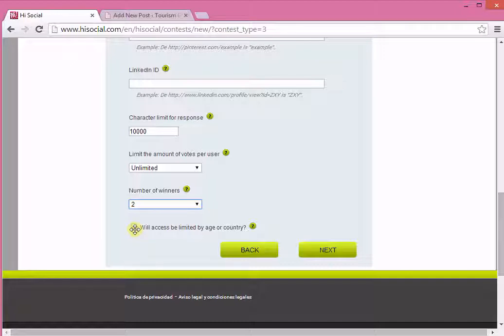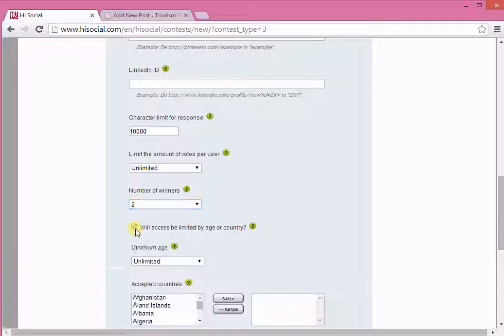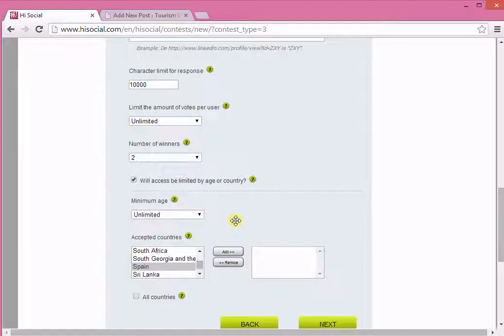Here we have the possibility to limit access for the participants by country or by age. For example, if your business is directed to a specific country, we will limit the contest to a certain country only. For example, we will click on Spain in this field and we will add Spain. Since we are asking participants to connect with their Facebook account, the system will verify whether the participants are actually from that country. If the participant is not from Spain in this case, he or she will not be able to enter the contest. We advise using this option to ensure that all participants are from your target group.